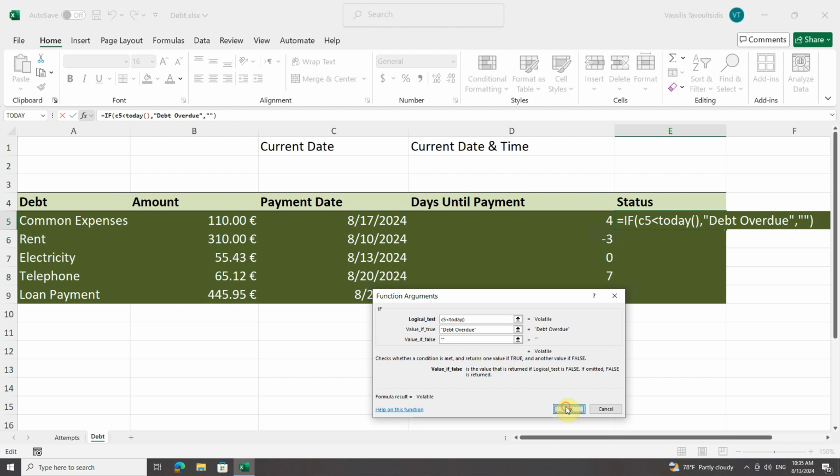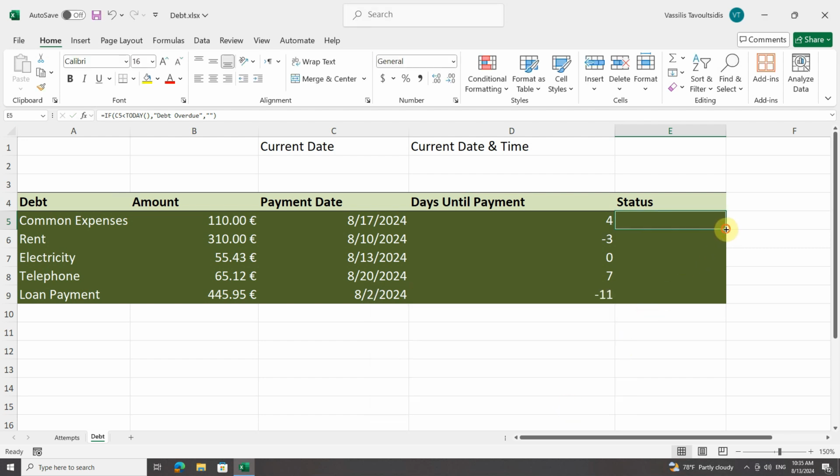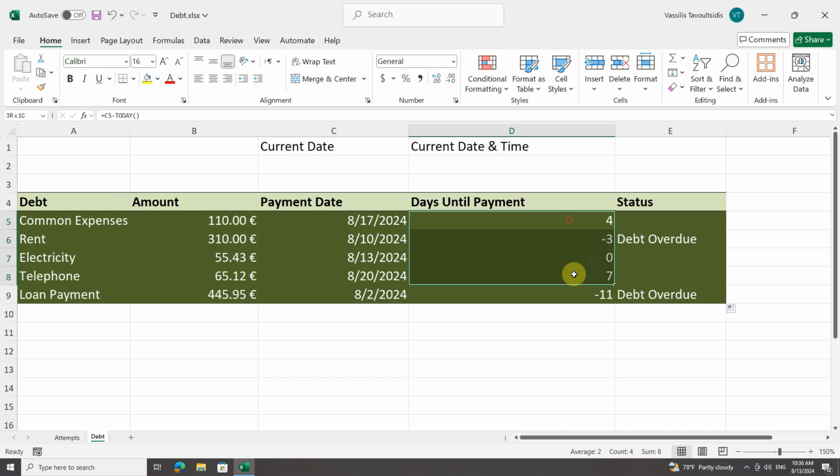I will click OK here and click and hold the fill handle to extend the formula down to cell E9. So what did I achieve here? In the list of debts, instead of having just the date by which payment must be made, I have a picture of how close this date is and whether the payment is overdue and how many days it is overdue. Generally, functions of this kind are used in such ways. I don't just place them somewhere to display the current date and time, but I use them within other functions to get some results based on them.